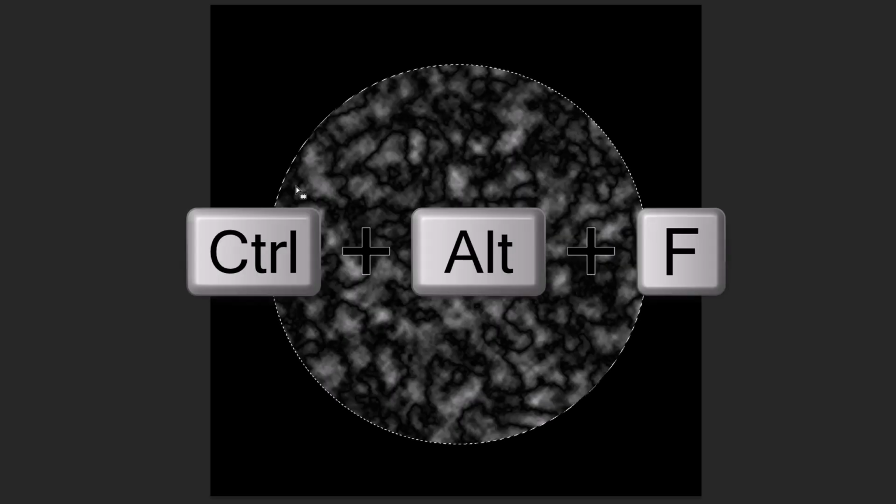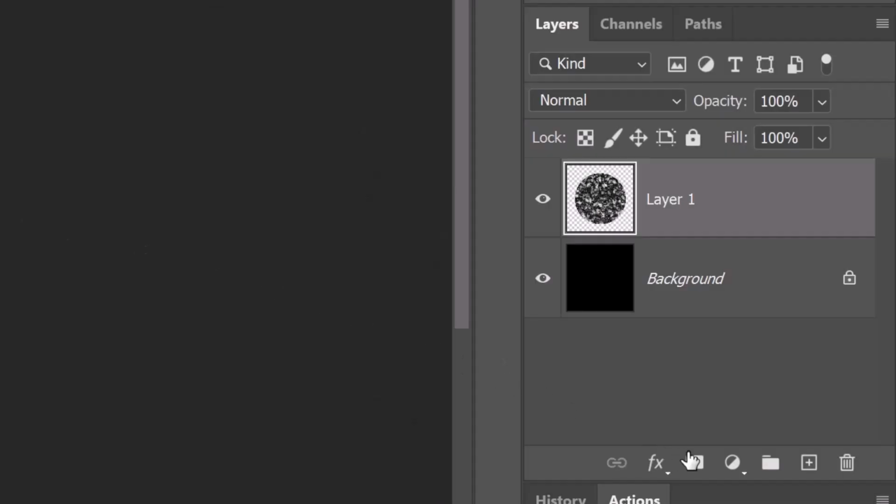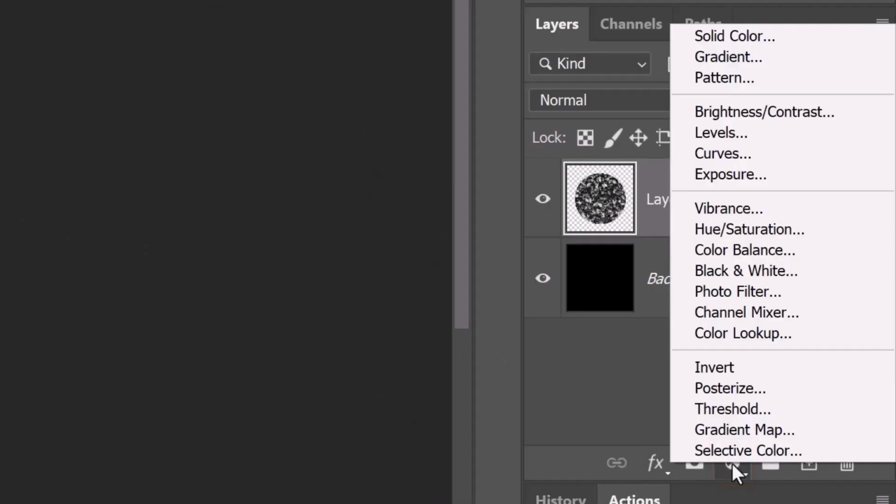Repeat the last filter by pressing Ctrl-Alt-F on Windows or Command-Control-F on a Mac. Do this 4 or 5 times to increase the complexity of the texture. Then deselect it by pressing Ctrl or Command D. Click the Adjustment Layer icon and click Gradient Map.